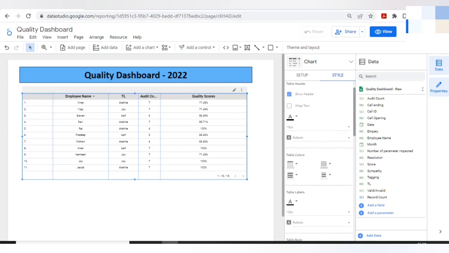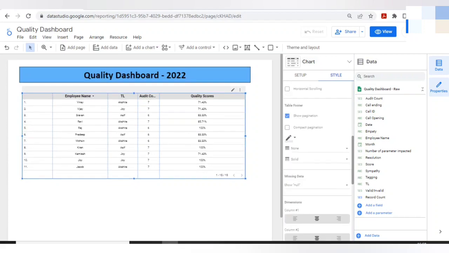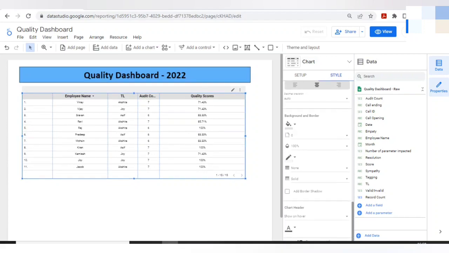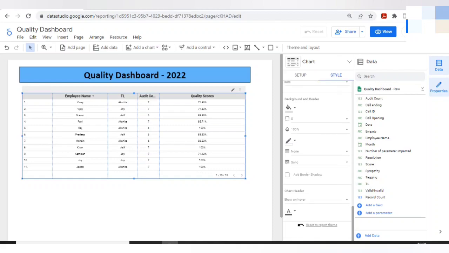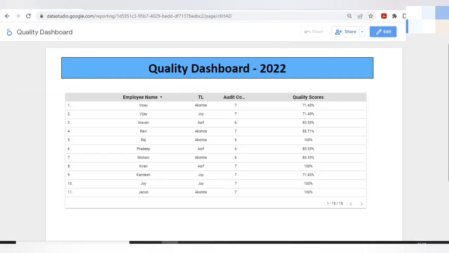Yes, now I don't want the grid lines, guys. If you don't want the grid lines, you will just scroll down. Okay, no, first I will keep the border, and I'll keep some shadow also on the border. You can do that. Okay, everything is sorted now. If you view this, you can see employee name, TL name, audit count, and scores.